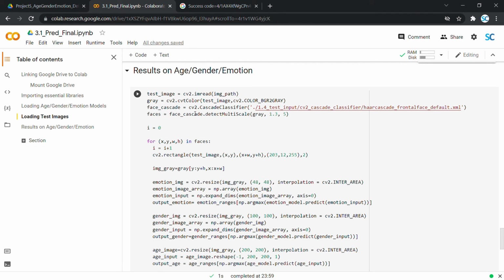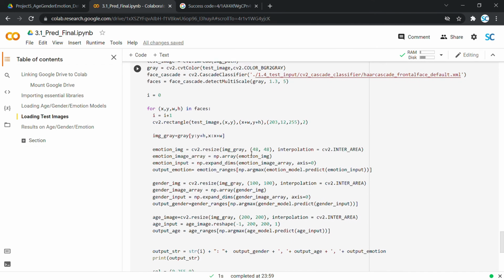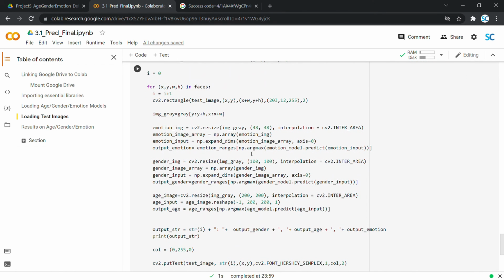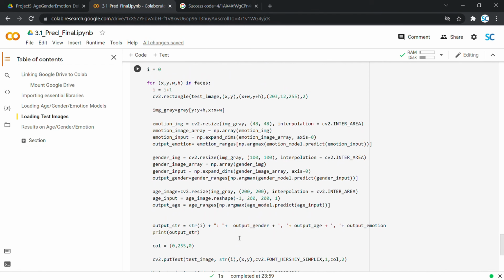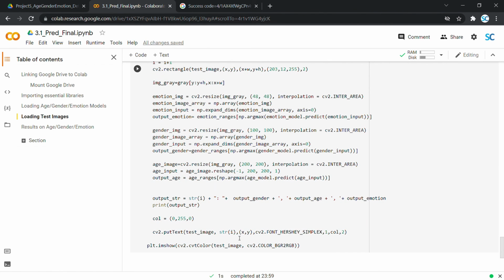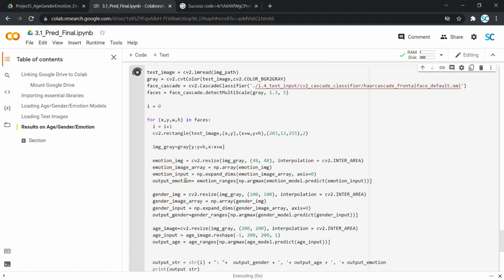Once Haar cascade identifies all the faces in an image, which would be one beautiful face for our current image, a for loop runs on all the identified faces. Under this for loop, detected faces are fed to age, gender, and emotion models, and their responses are recorded. And the final output shows model responses for all faces. Let's run this cell now and see what we get.